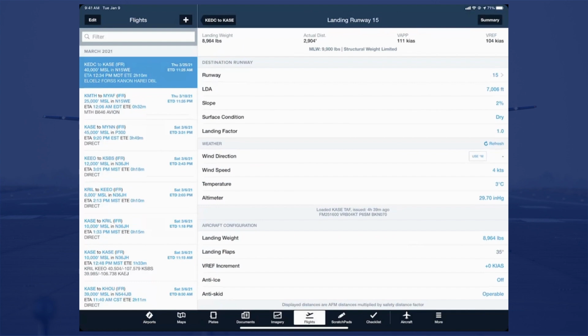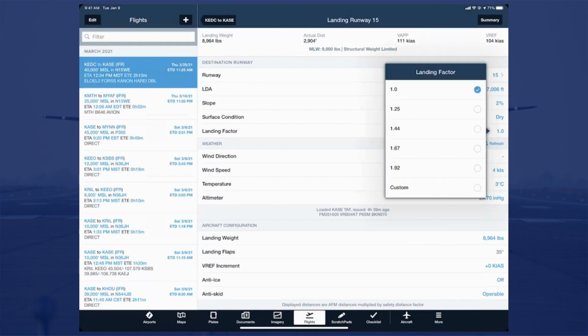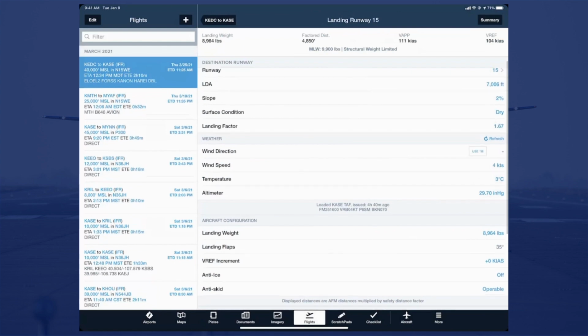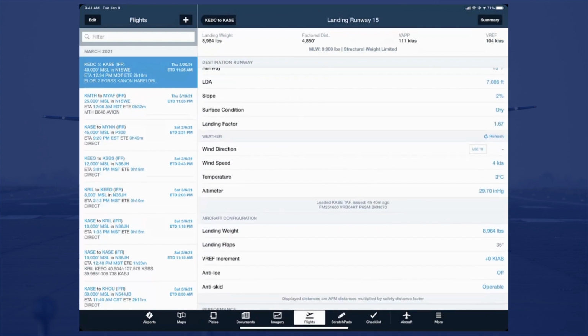We're going to tell you what weather information and source we're using when we load this. So, for example, if we loaded the METAR, you'd see that it loaded the METAR, the TAF, etc., and what the age of that weather is as well. So one of the things I mentioned is the ability to set the landing factor. So if I tap on this landing factor view, I get a number of different ones. I like to use 1.67 to provide enough margin there. So I've selected 1.67.